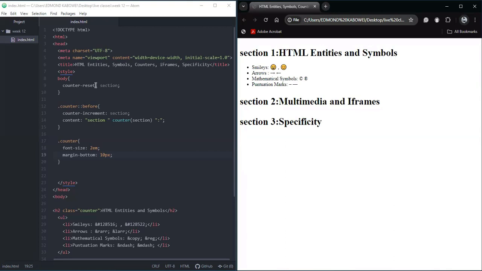So we have reset the counter, and normally we could decide here which name we want the counter to be. So we could say we want it to be chapter, but for this particular example, I want it to be called section. It's the name of the counter we use as the value for the reset property. So the counter reset initiates the counter.